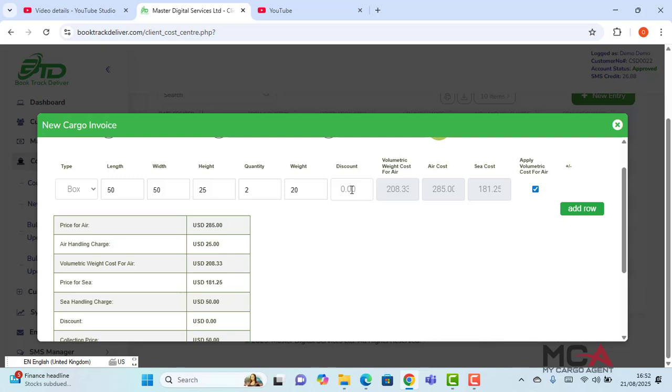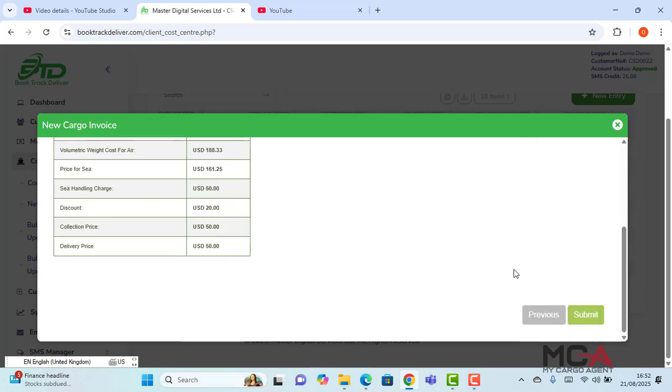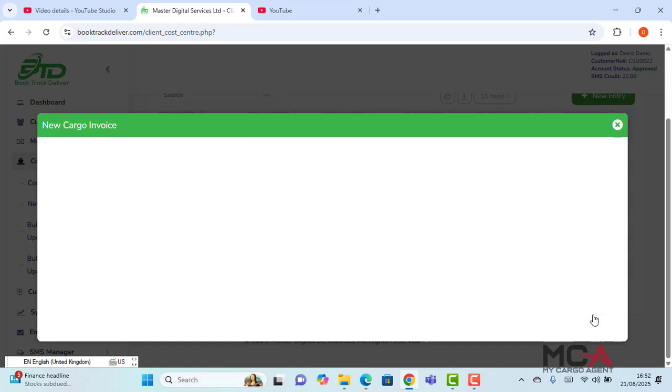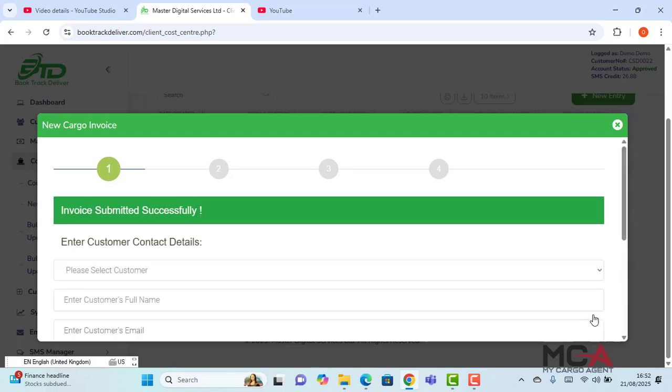And then if you want to offer them a discount, you can go ahead and say, okay, I give them $20. You're giving them a $20 discount. You're going to see it here. Discount reflected. Okay, that's fine. So let's go ahead and submit our invoice. Fantastic. This has been done.